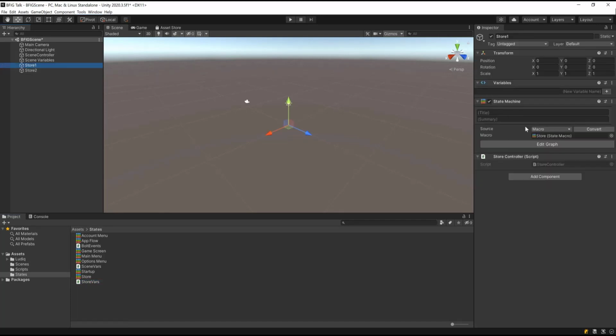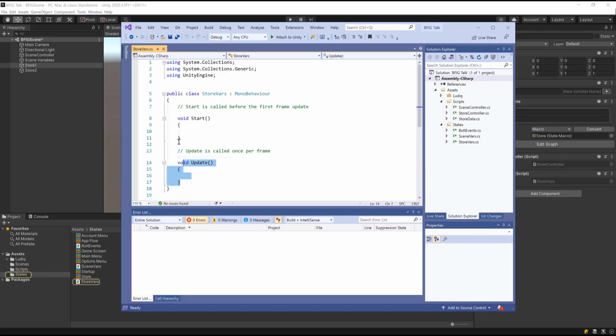Now we're going to go to our object, which references store, and we're going to add store vars. This is a simple example, but it's important to note that if you have any graph which references a store graph, you're going to need to have a store vars script on that object. This is a simple mono behavior, and we can edit it like that.